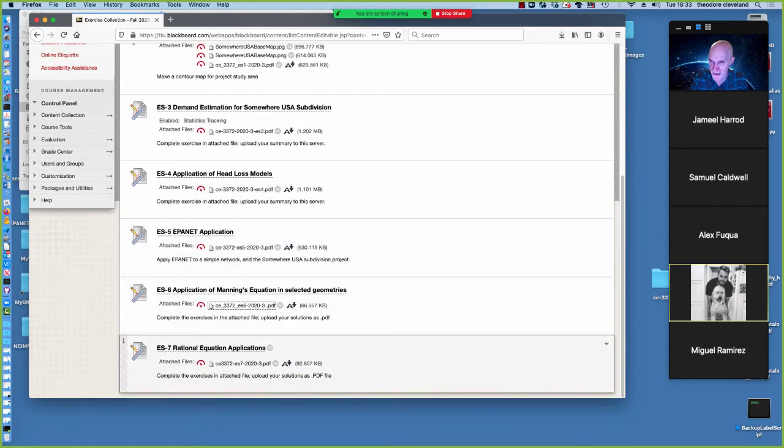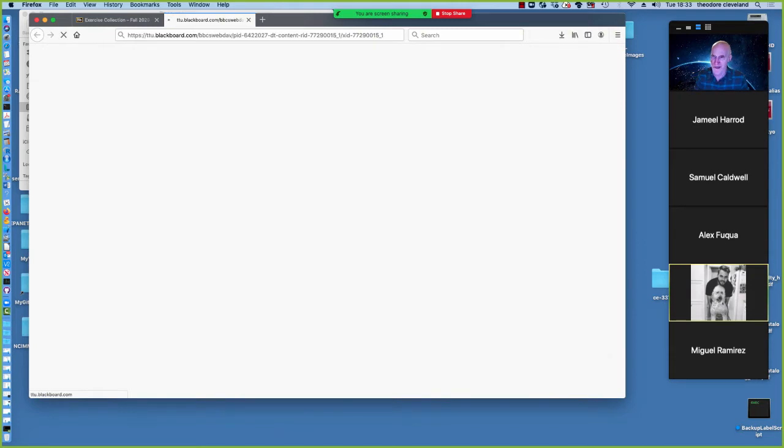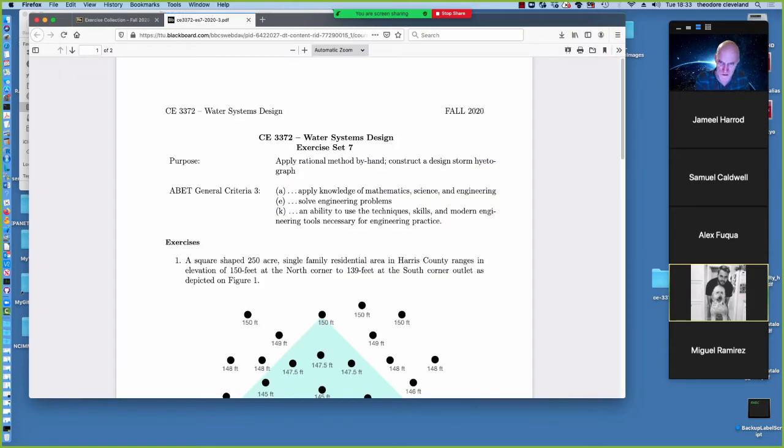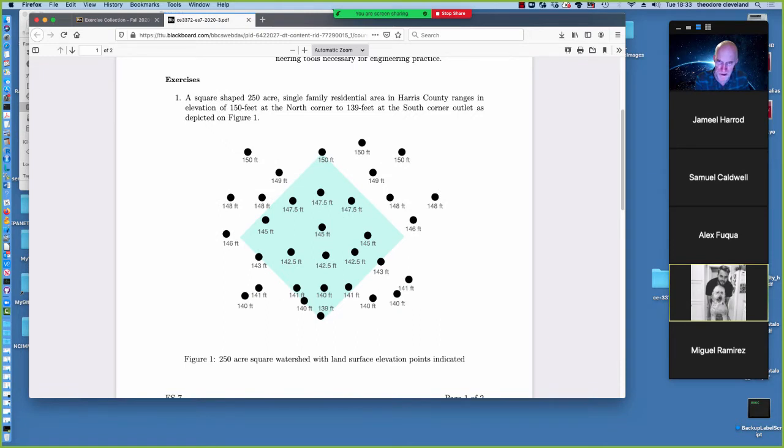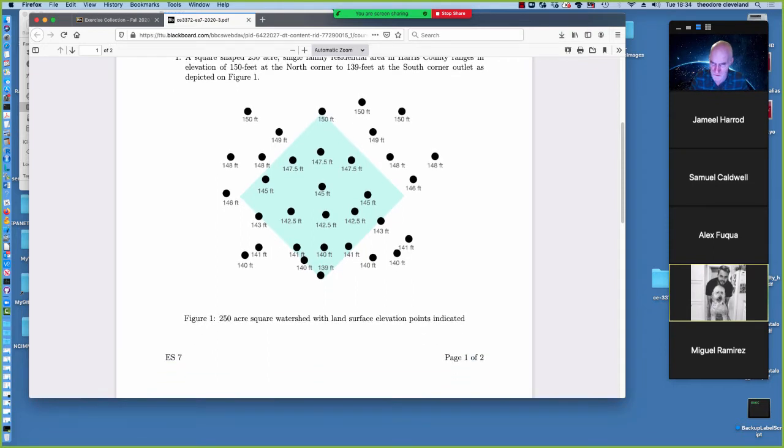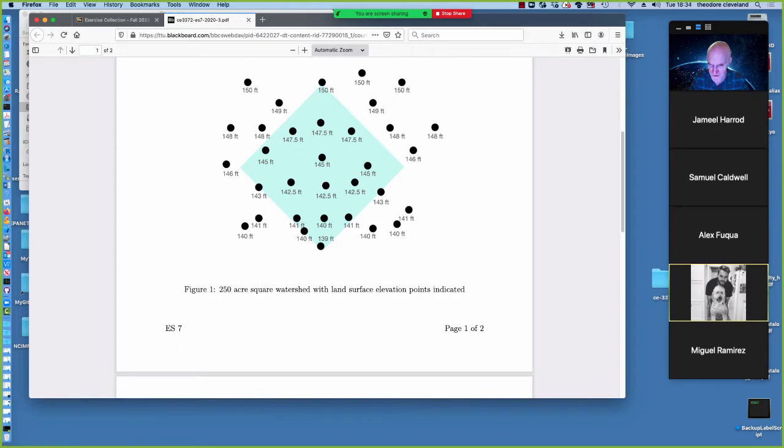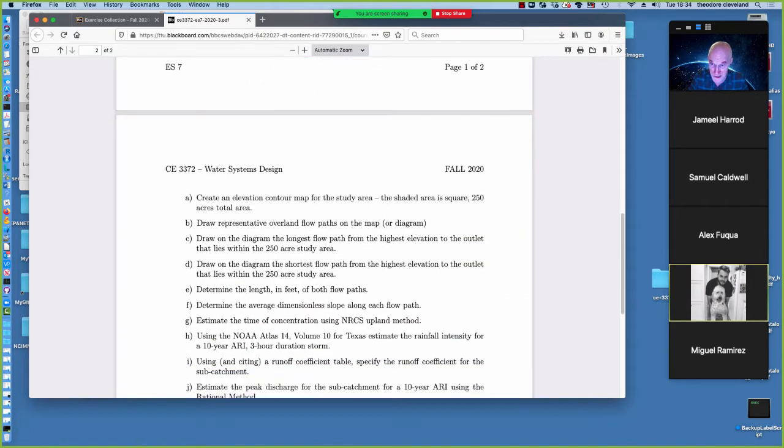In addition to that, there's exercise set 7, which is direct application of the rational equation method. So this will be a review of hydrology. We're given this study area here. We're interested in the behavior on this rectangular blue shaded area on the screen in front of you. Each of the dots represents an elevation measurement, and we're told that the rectangular area is 250 acres. We have a high point up here at 150 feet. Low point's 139 feet. We don't actually have any observations south of that. So that should make an interesting contour map.